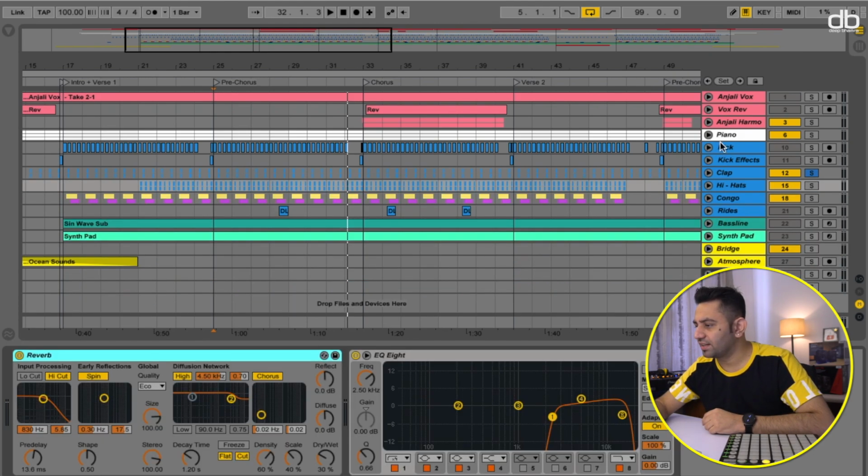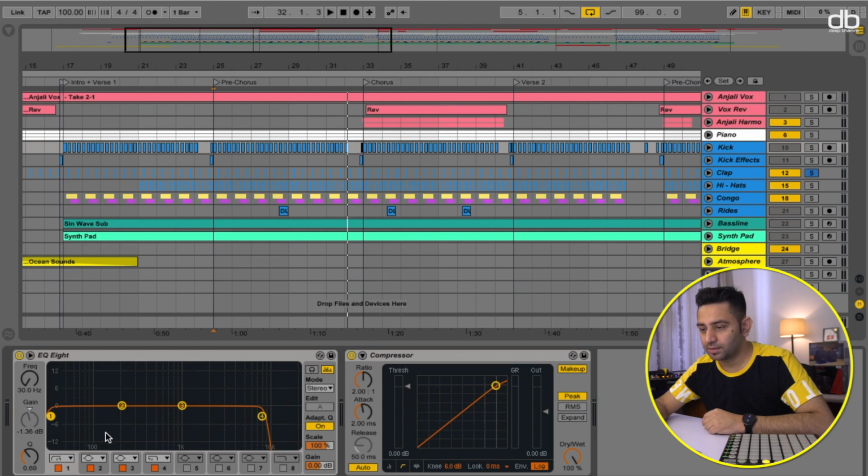And that's about it. I think kick processing, let me talk about the kick processing. It's just an EQ and a compressor in the beginning, and the compressor is also just limited. I haven't compressed my kick too much because it was already a very good kick. Let me make you hear the kick without any EQ and compression. This is the kick.